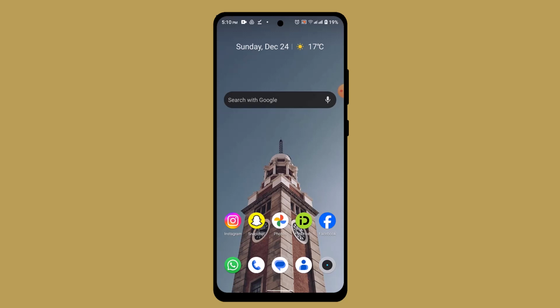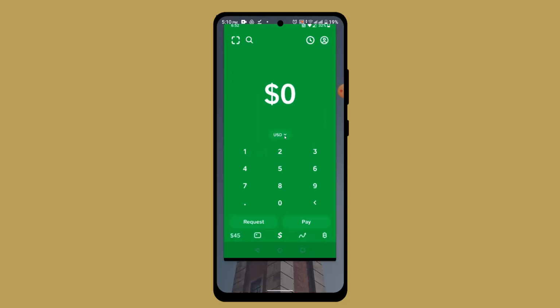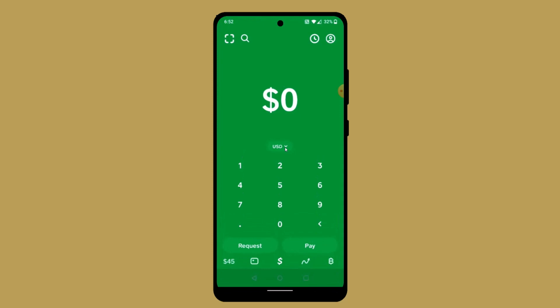Now, before we begin with the procedure, all you have to do is just open up or log into your Cash App account. Once you're logged into your Cash App account, this is how it's going to look.